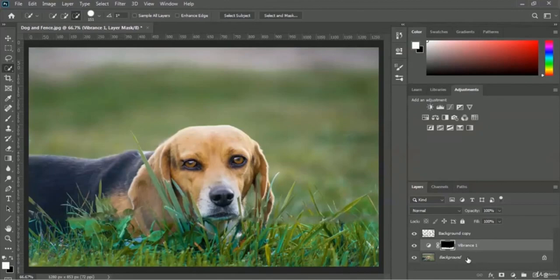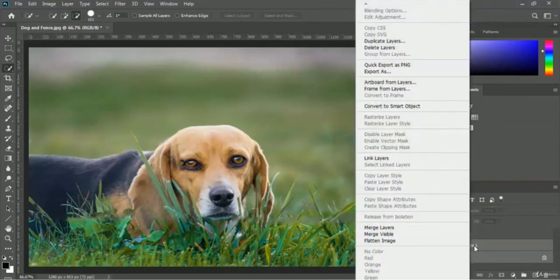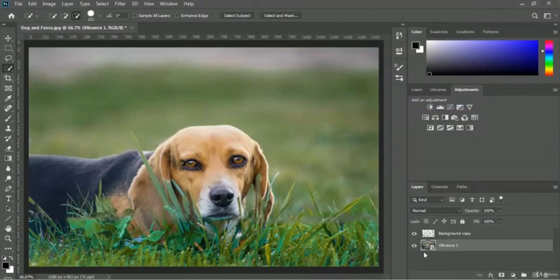You just have to press the Ctrl button on your keyboard along with this vibrance layer, and you can take a look, these two layers are selected. Then you just have to right click here, and you will get the Convert to Smart Object option. So I'm selecting Convert to Smart Object, and you can take a look, these layers are converted into a smart object. If you want to rename this layer, you just have to double click here. Let me write Image and Vibrance.